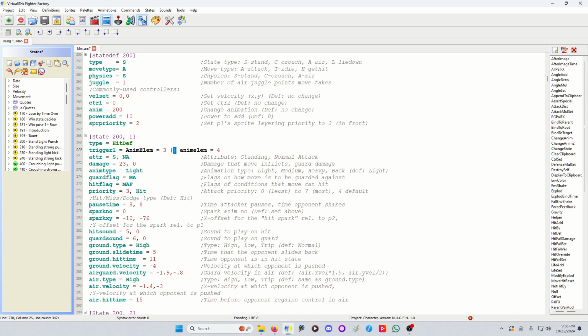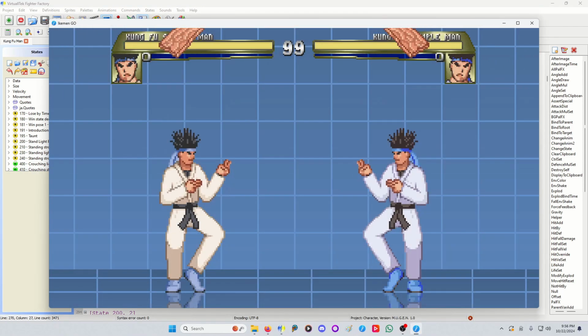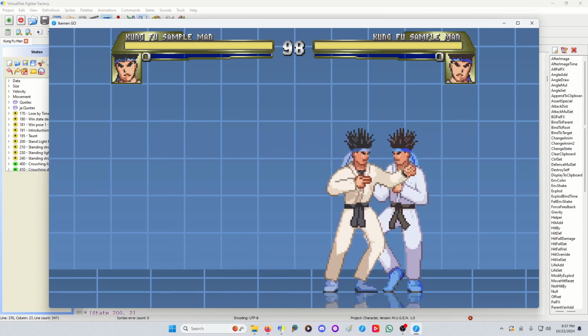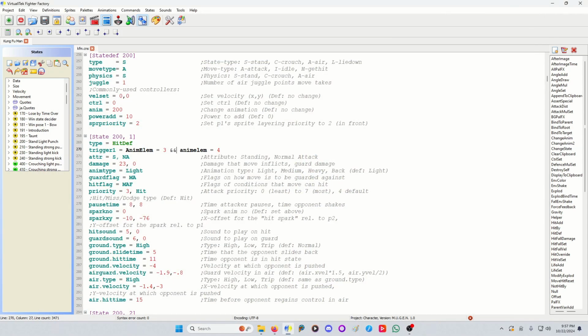Another thing to note, this symbol, or, excuse me, that basically means this trigger or this trigger. Another alternative thing that I use all the time is and. This is 2 ampersands. This will not work because of technicality and limitations. Essentially, the player cannot be in frame 3 and frame 4 at the same time. It's impossible. So this will never work.